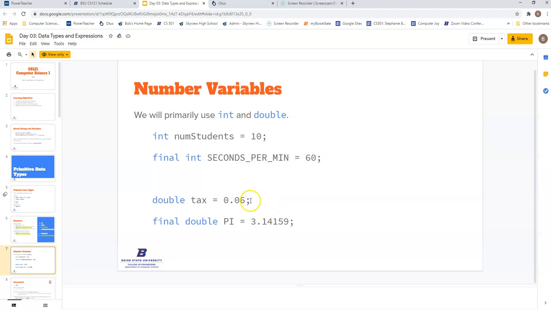For double, we could use, say for instance, tax. Maybe it's 6 cents to the dollar. We would want to use the data type double because it is going to have a floating point or a decimal. If it is something like pi, where that doesn't change, 3.14159, etc., again, we capitalize it and put the final in there.